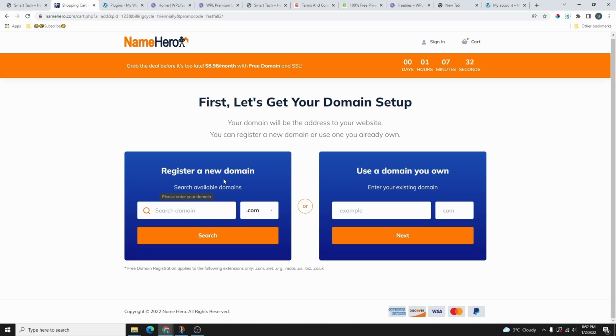Then you can try a different domain name, or you can try a different extension. Maybe .com is not available. Maybe you can try .net, .us, or other local extensions. They have a lot of extensions here, and you can use any of them. If the one you're looking for is not available in .com, you can use another extension to get that particular domain name. So let me go ahead and try wpl2022.com.